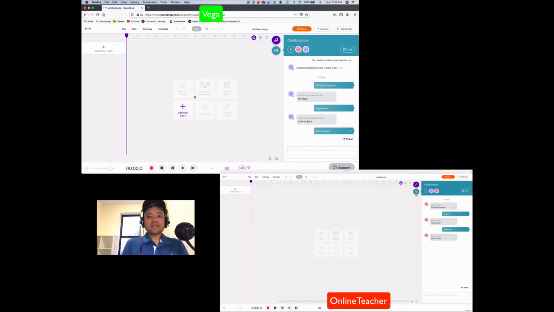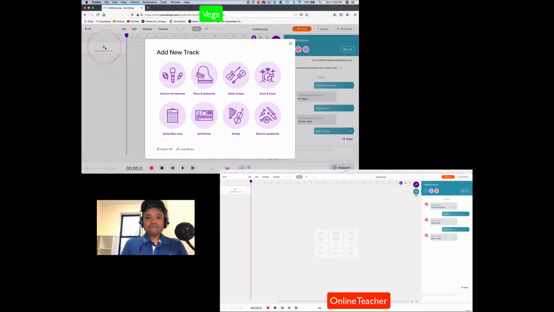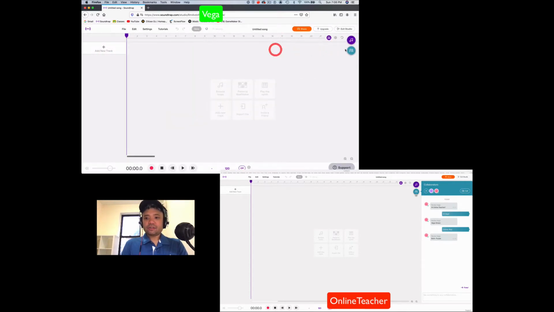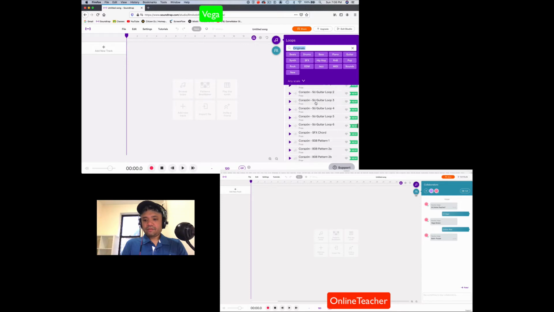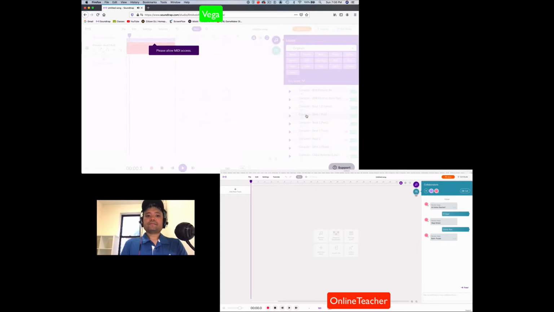All right, so let's see how this works in real life, okay? So let's add a track. Vega's going to add a track here. Actually, let's add a loop. All right, click over here. Vega will add a loop. Let's just scroll down and pick any loop. Let's find a drum loop. Maybe we could find a drum loop here. Cool, let's do that one, okay?